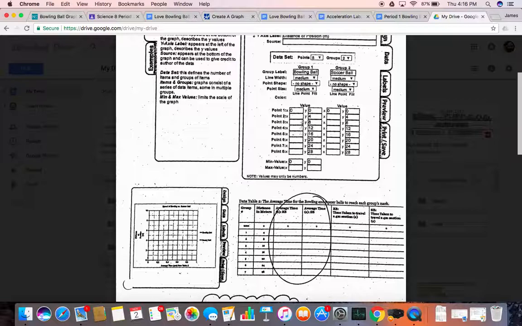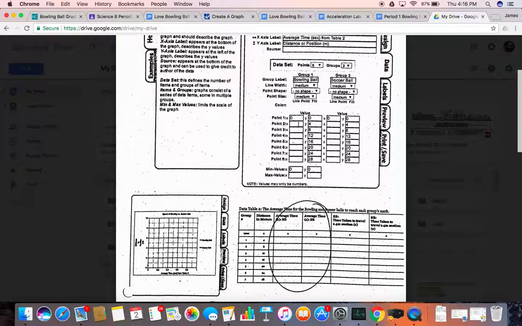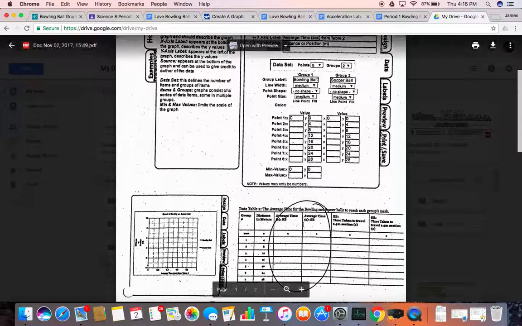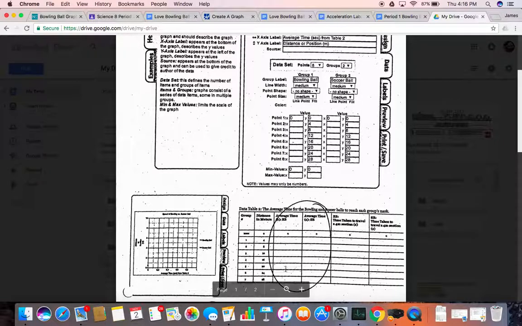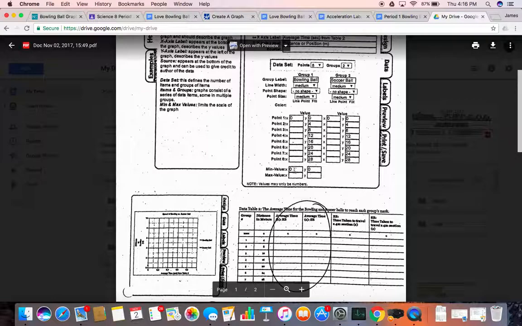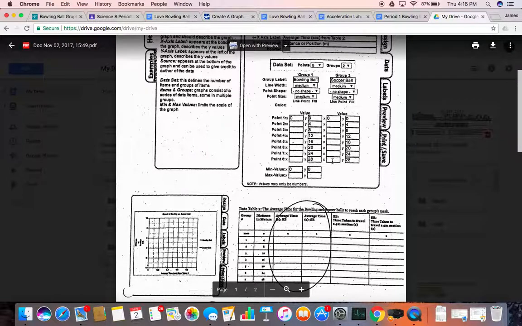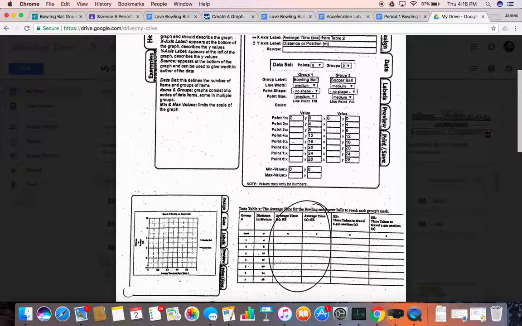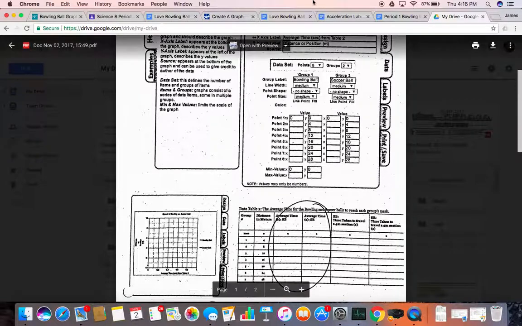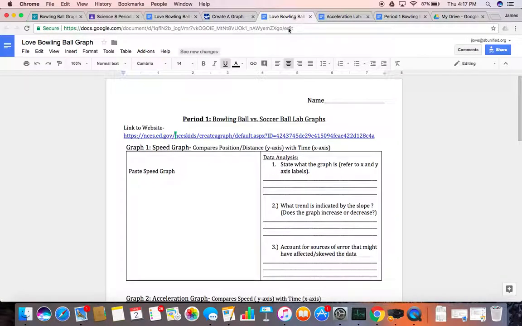So once you've entered in the average times that you're getting from data table 2, remember you're getting the bowling ball average time in this column, which is what will go right here, and you're getting your average time for the soccer ball, which will go here in this column. Once you've done that, you just go to preview, it'll make your graph, and then you just tap your finger on it or hold your finger over it, copy it, and then go back to your document and paste it in. That part's pretty straightforward.